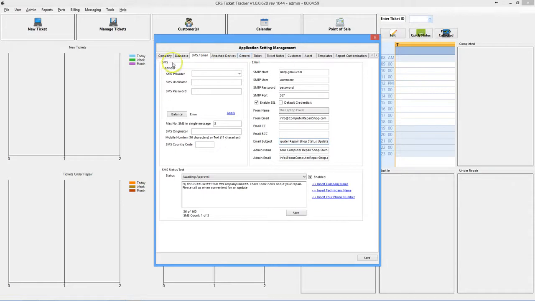And later on we can talk about SMS providers. Every time you change a status within CRS, it will automatically send an email, which is why it's quite important to get these settings up and running. Also you can optionally choose it to also send an SMS.